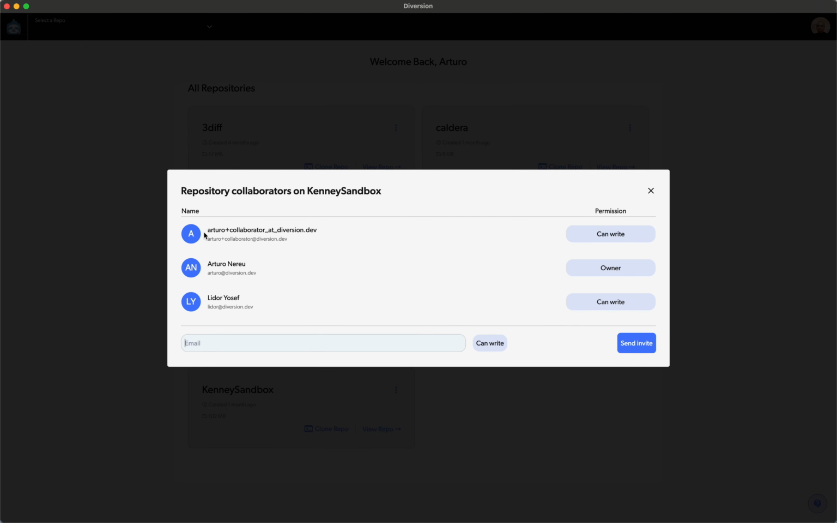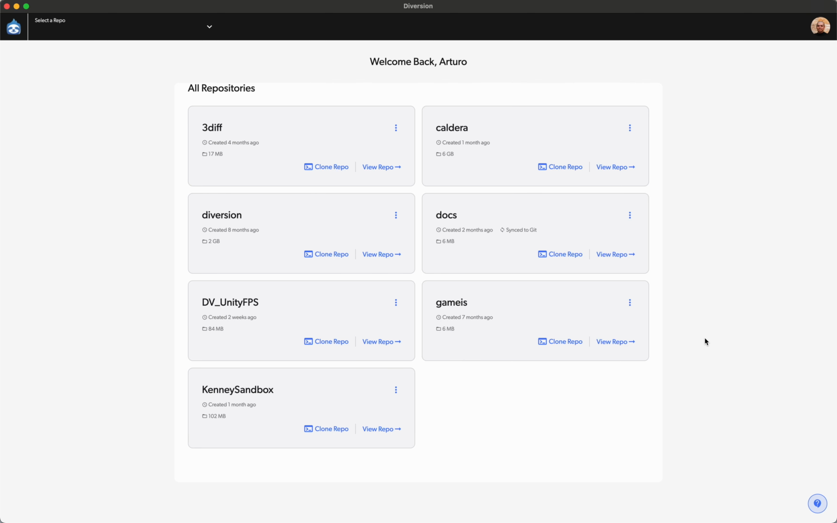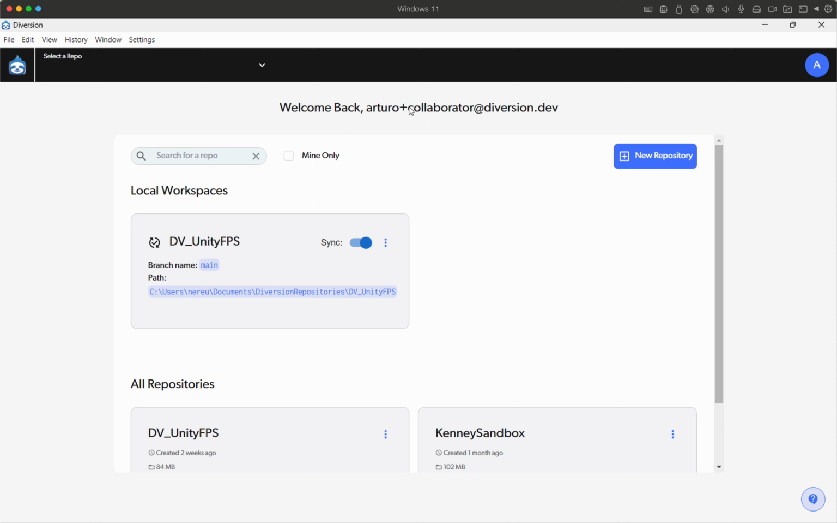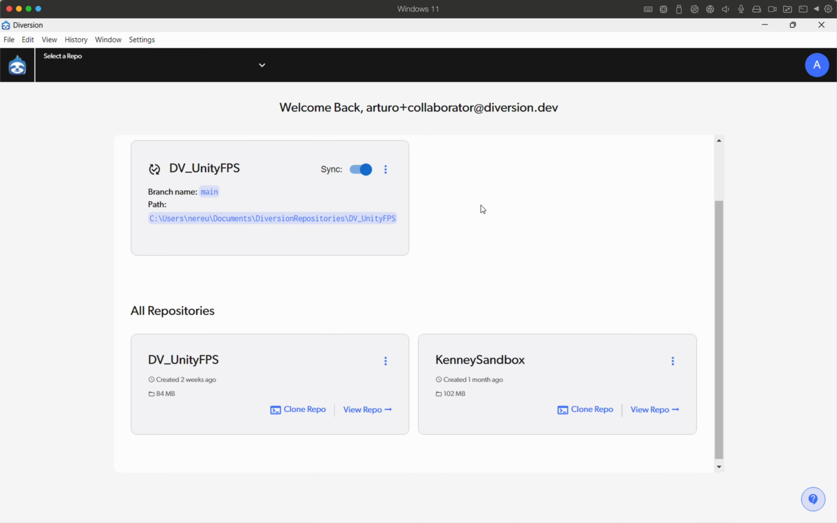Okay, you see that this collaborator is now part of my repository. They will receive an invite via email, and when they install and log in to Diversion with this account, they'll be able to see this in the list of repositories. So, okay, now let me switch over to my Windows machine. I'm going to launch Diversion here with the same account that I invited myself to. So this is the collaborator, and you can see here that this repository shows up already in the list of all my repositories.